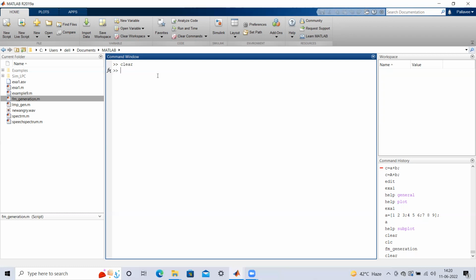Now suppose we wish to generate a particular array, and let us say that this array is represented by the variable name array. If I want to generate a particular array in which the elements are 1, 2, 3, so it contains three elements, this can be written in this way.